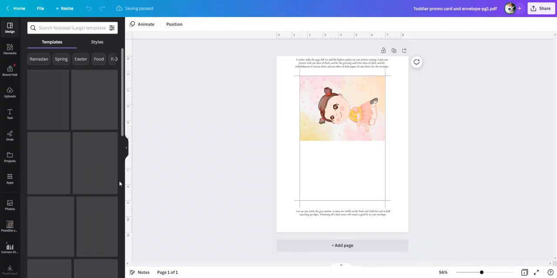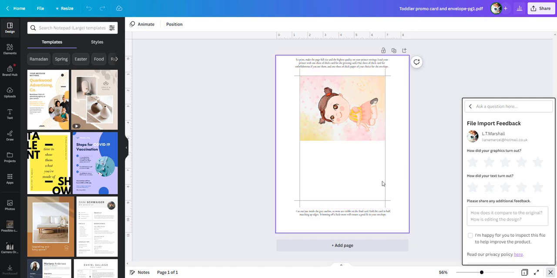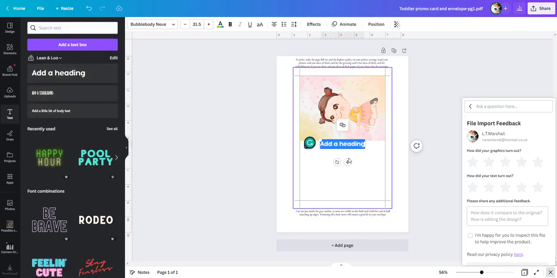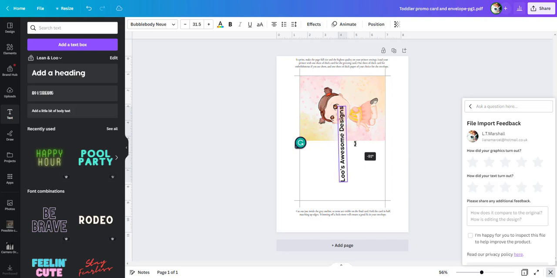So I'm going to open the card one here, which is very cute. This is her little toddler girl. Now if you've used this for your book, this is relatively straightforward. You add a text box, you add in the name of your book and the font that you used for your book and the style that you used for your book. You can edit it in any way, turn it sideways, resize it, and place it on your image.